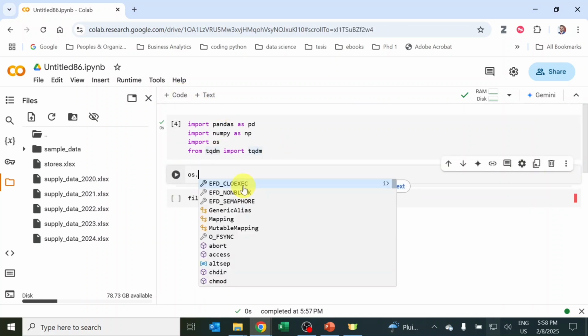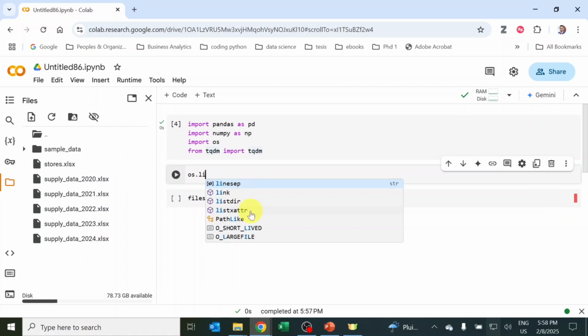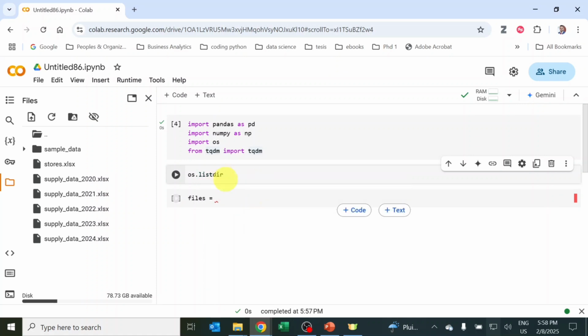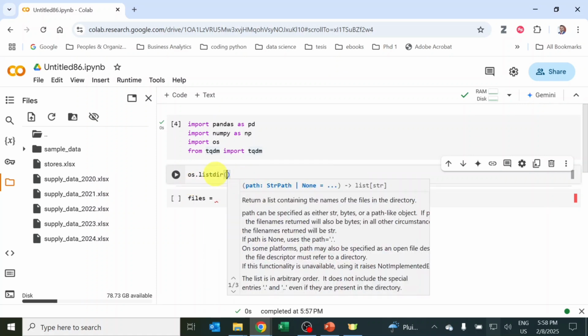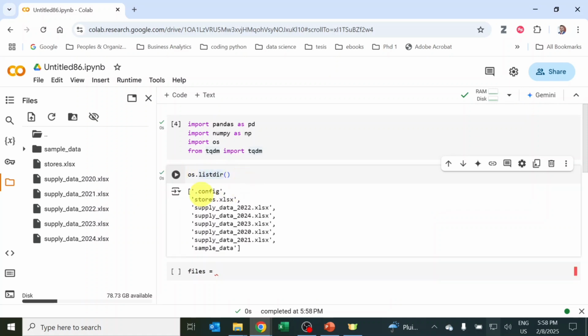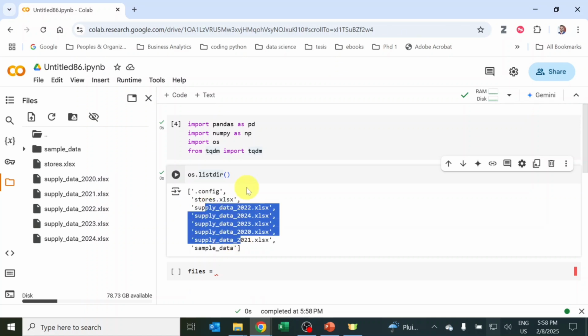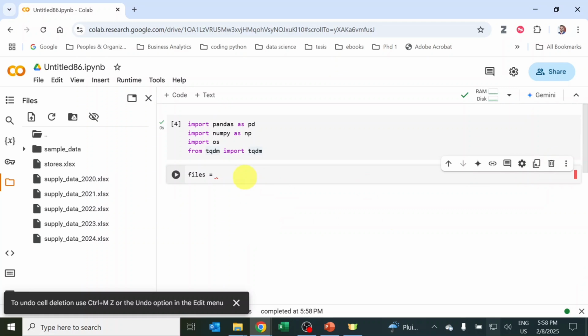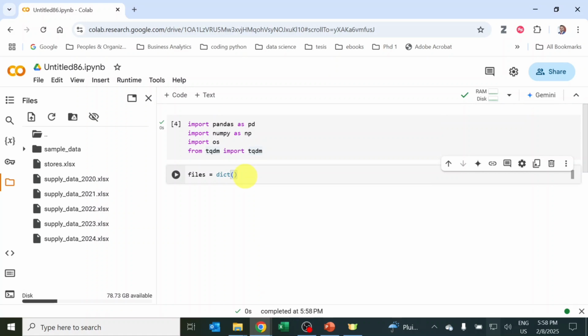Let me show you the function from OS that we're going to use. It's called os.listdir, list directory. When we call this function, it is going to tell us all of the different files that we have inside. What we want is only the files that have the word supply inside. Okay, so this is what we want to achieve. We're going to create an empty place to store this information. This is going to be a Python dictionary.